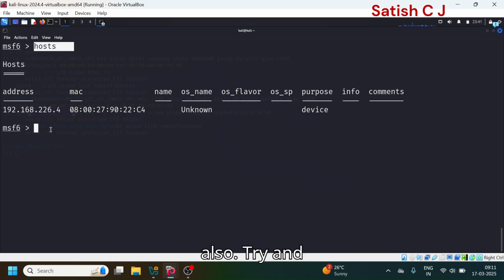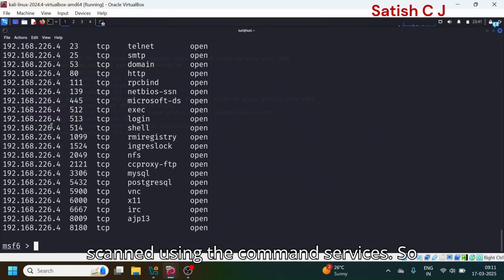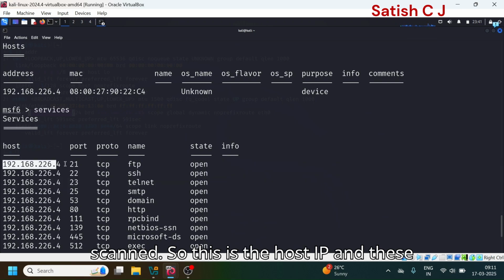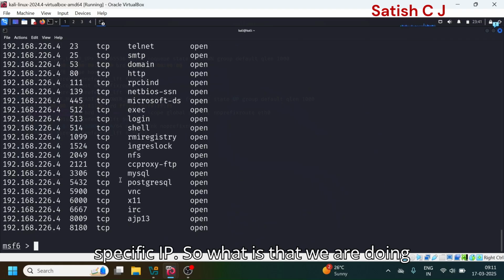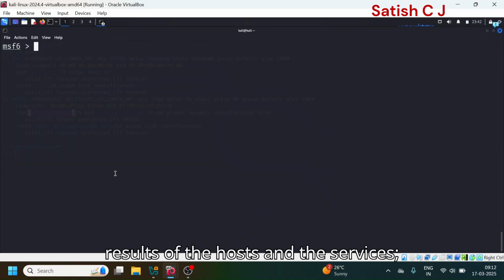We can also try and bring all the ports that we have scanned for a host or the services that we have scanned using the command services. So this brings the data about the hosts and the services that we have scanned. So this is the host IP, and these are the ports that are open in that specific IP. So what we are doing with PostgreSQL is we are storing the results of the hosts and the services, the credentials inside the database.